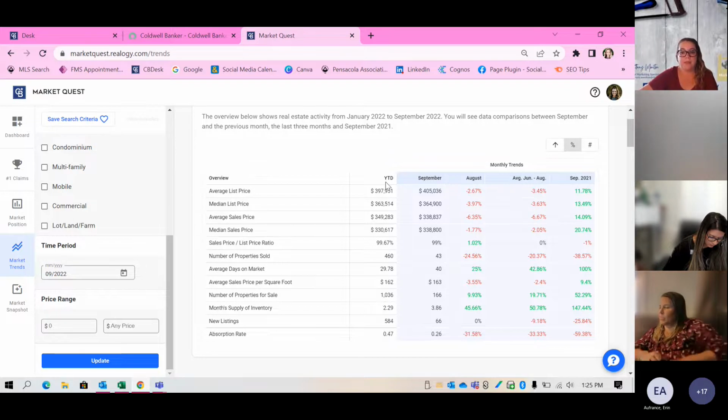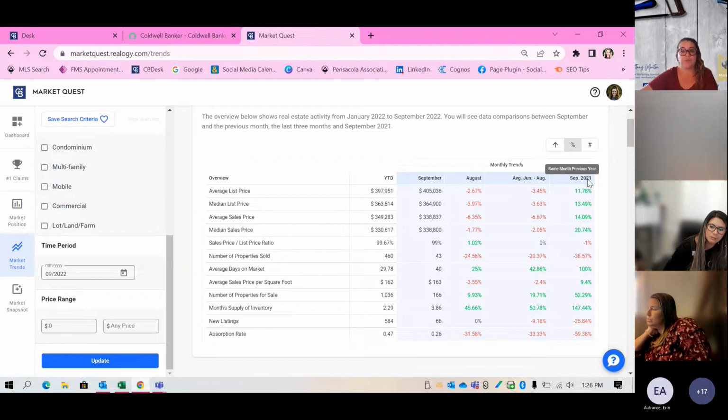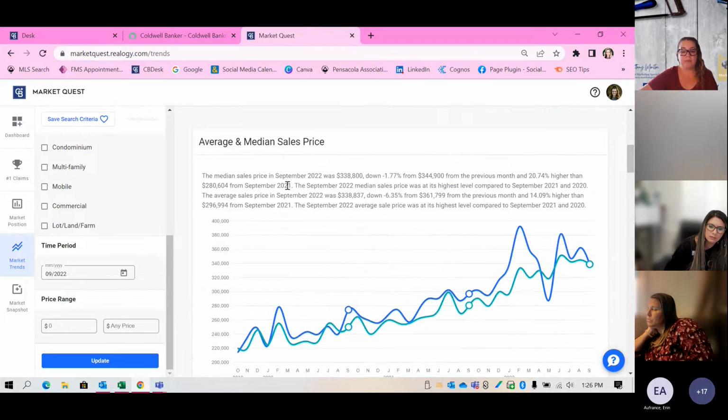And it's going to show me my year-to-date numbers for average list price in my zip code, September versus August, and then the average June through August, and then September 2021. So you can look at that data and really see that in a kind of broad way. And then it goes down, you can see it's got median list price, average sales price, median sales price, and so forth.